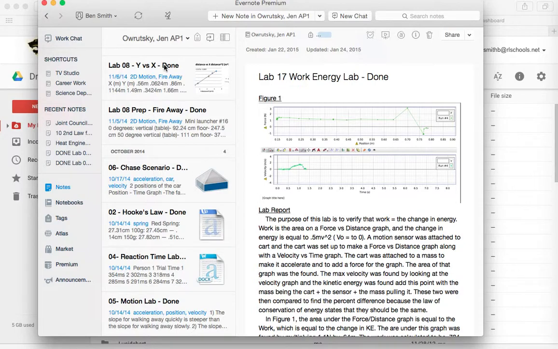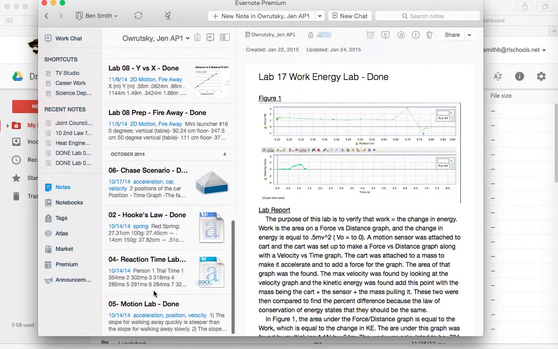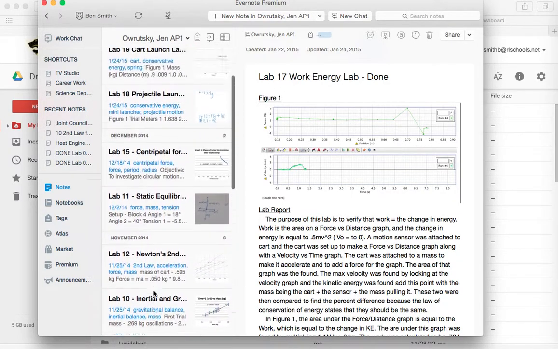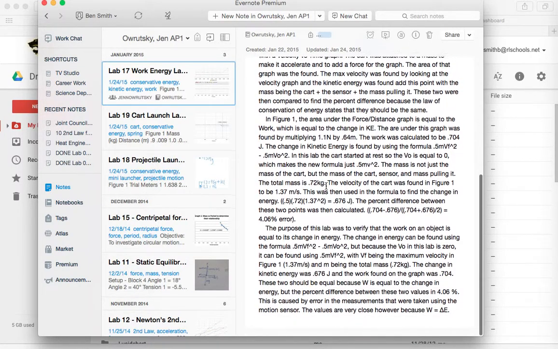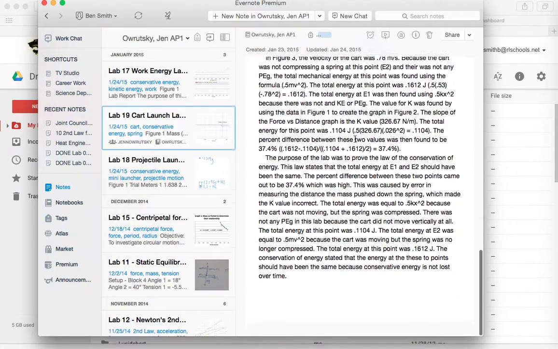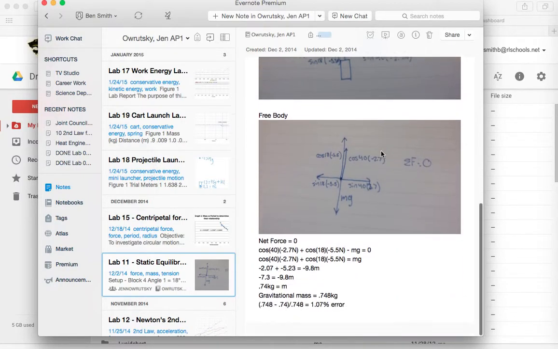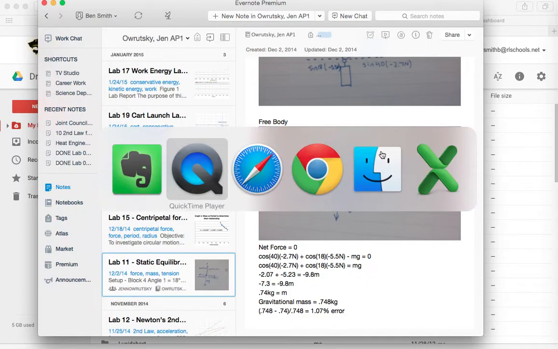This is one of my students' lab notebooks in Evernote. What you'll see is that there are a bunch of labs, each one of them numbered, and they're listed in here. If I were to go into a particular lab, you'll see that there's text and pictures and graphs and all kinds of information. Sometimes the students take pictures and load them in here. For me, I use Evernote as sort of the warehouse for a lab.